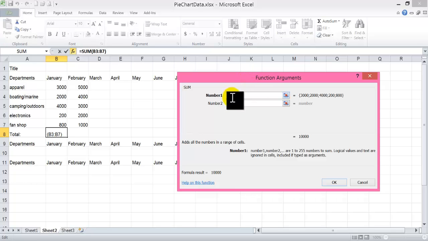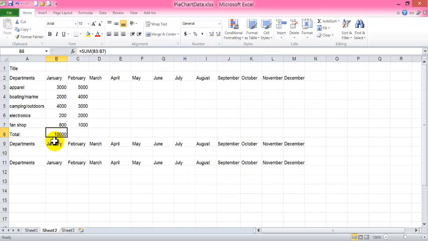And it shows us B3:B7. And it gives you an example, 3, 2, 4,200, 800. It's going to sum all of the numbers from B3 all the way through B7, which is what we want to do. You simply click OK, and it sums the total for you.